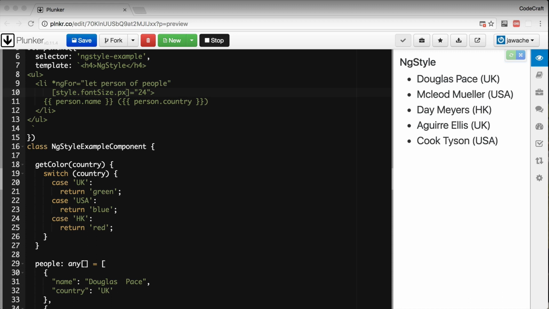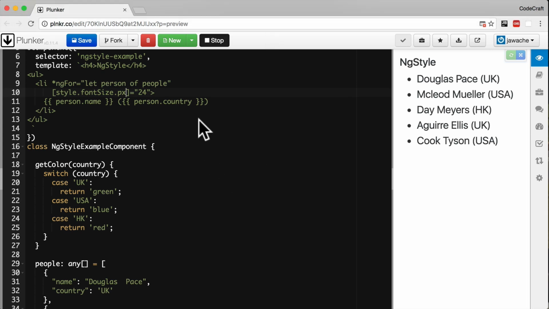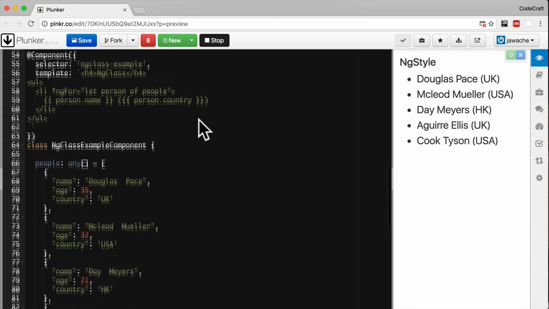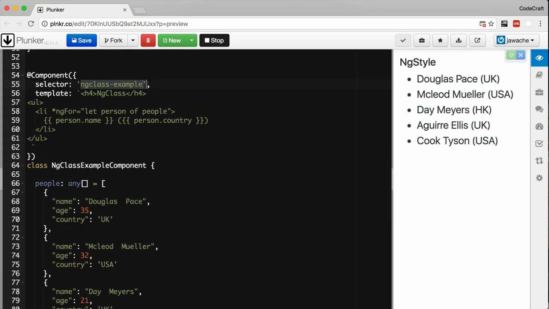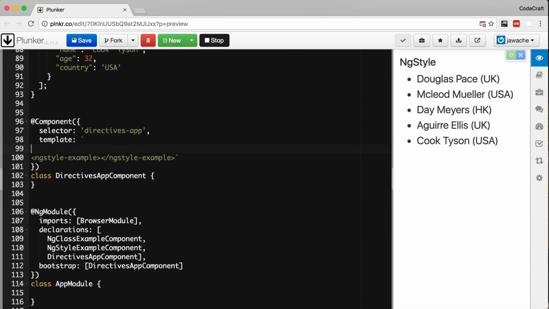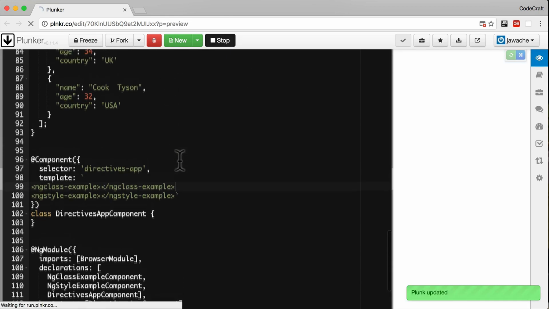Now, the NgClass directive allows us to set the CSS class dynamically for a DOM element. So there are two ways to use this directive. The first is by passing an object literal to the directive. Now for this one, I'm going to use another component which I've got at the bottom of the page. Now this component is NgClass example. So let's add that to our main component at the bottom. Now if I run this, that should be working.